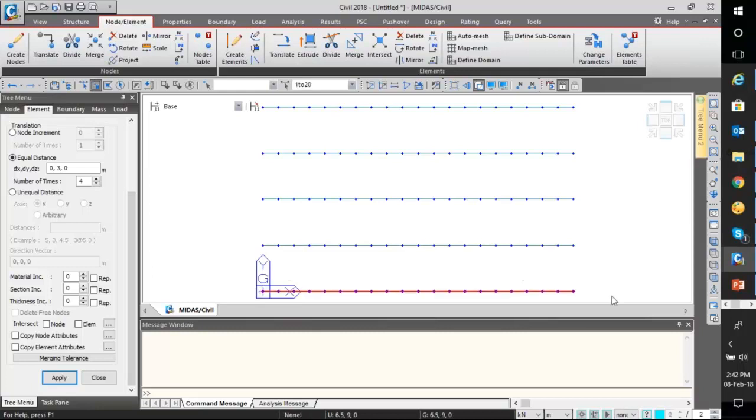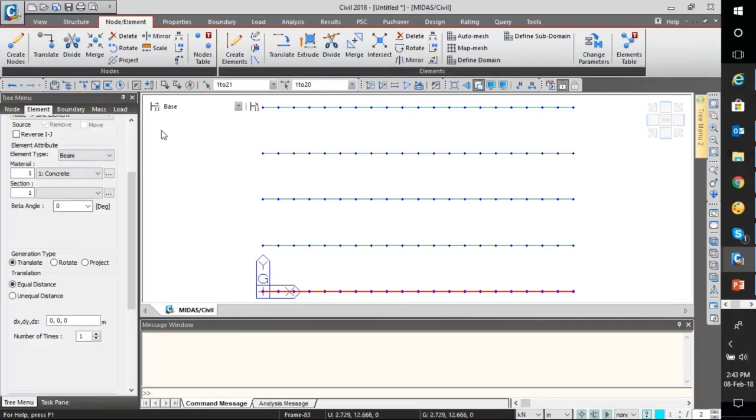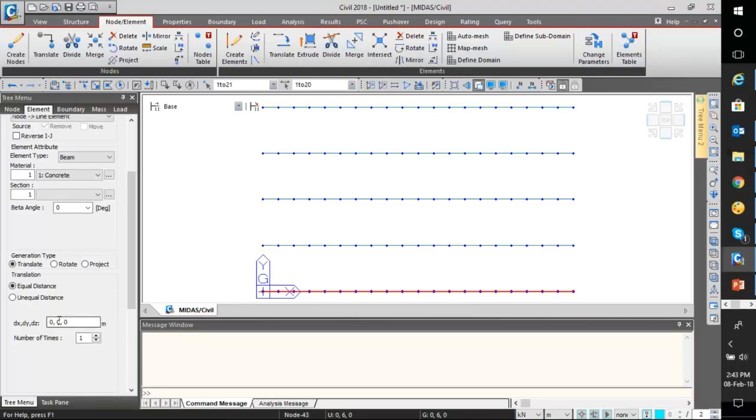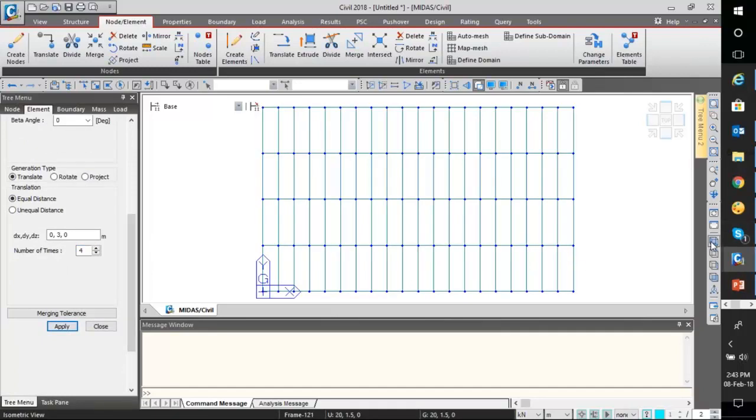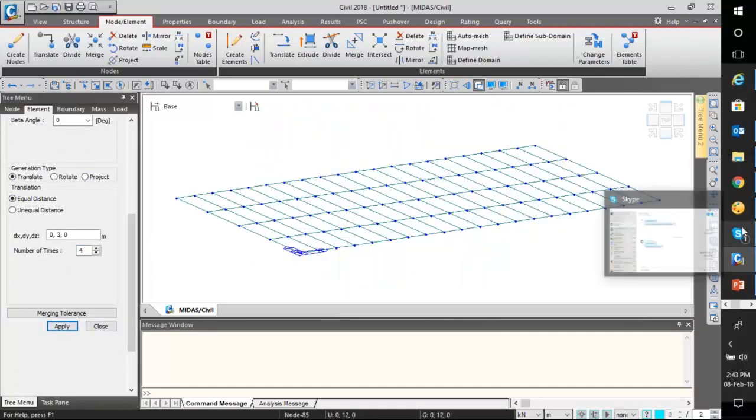select these nodes, I go to extrude. Okay, again now this would be in y direction, so again I'll enter 3 meter 4 times and apply. Okay, so that's it. Quickly, my grillage geometry is generated, but this is just the geometry.